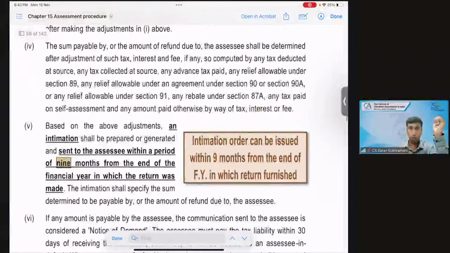Now, what is the statutory timeline? An intimation is required to be prepared, generated and sent to the assessee within a period of 9 months. That is a statutory time limit: 9 months from the end of the financial year in which you file the return of income. Let's say, for example, for financial year 24-25, I filed the return of income on 15th September 2025. By what time can the department issue an intimation? So, 9 months from the end of the financial year in which the return was made.